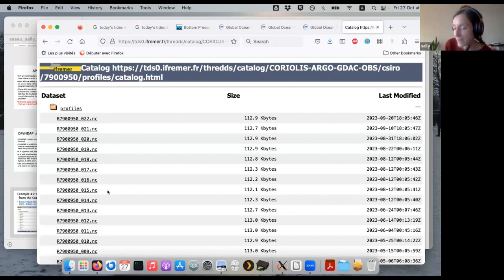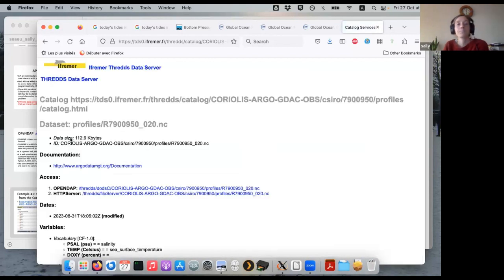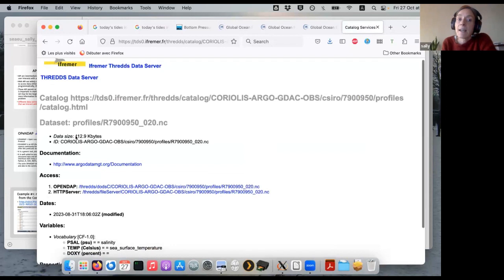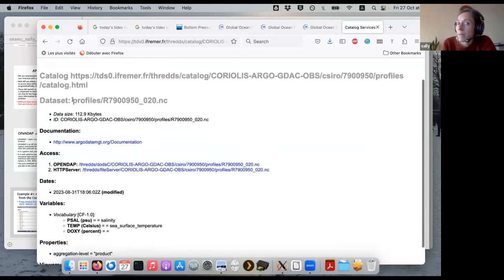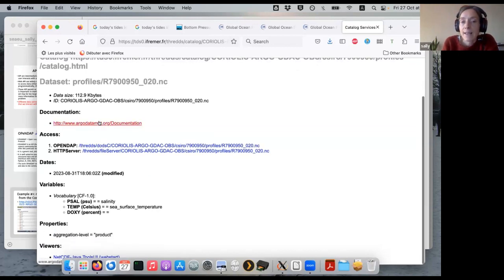specific information, data that's come back from that float. So if I click now on this one, for example, we get into the THREDDS data server catalog, and it's telling me the information about this particular profile. So it tells me the size. If I want to download the full thing, it's not very big. It's 112 kilobytes. It tells me about ways I can access it. So either through OPeNDAP or using HTTP.